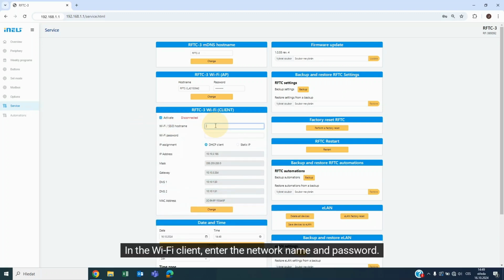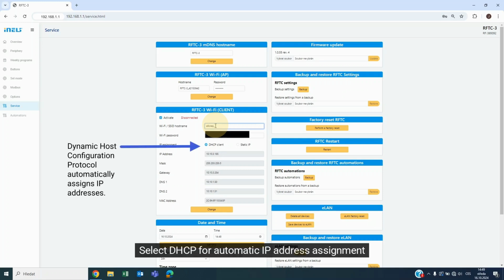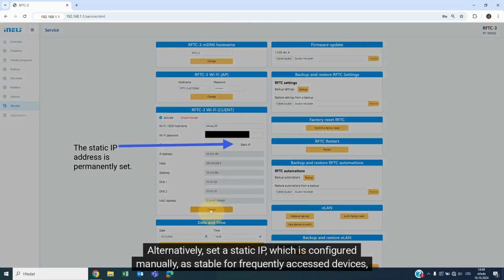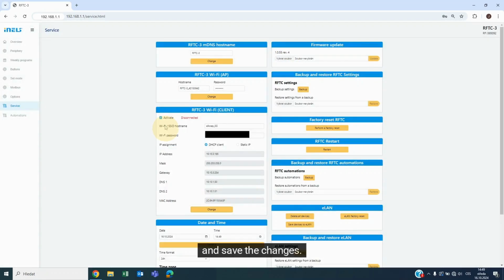In the Wi-Fi client, enter the network name and password. Select DHCP for automatic IP address assignment. An easy connection without manual configuration. Alternatively, set a static IP, which is configured manually, as stable for frequently accessed devices, and save the changes.